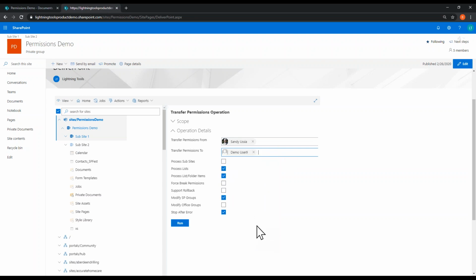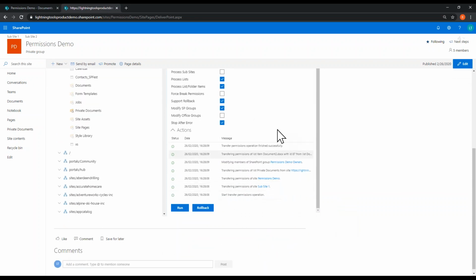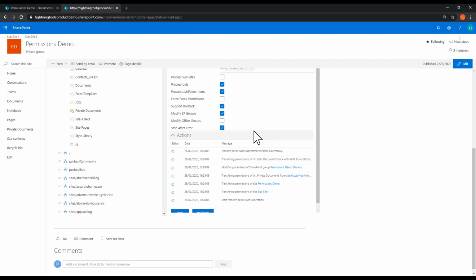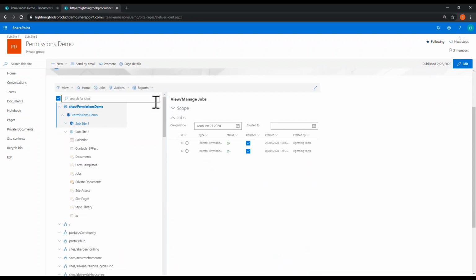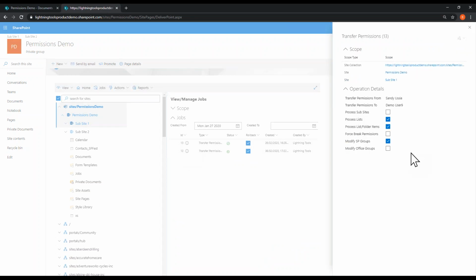So in here we could maybe say demo user 9, and I can choose whether I want to process any subsites, any lists, items, etc. And I've also got the ability to support the rollback of this operation. So as I choose execute, it goes through and transfers those permissions from Sandy to the demo user. But if I ever wanted to roll that back, I could do so. If I actually go into the jobs, I can see that these transfer permissions took place. We can modify any properties in here as well.